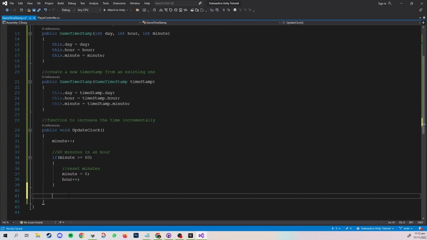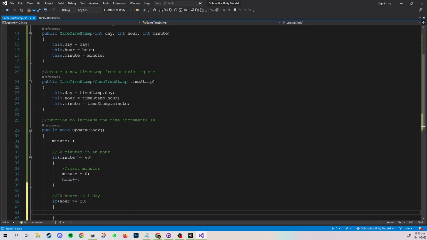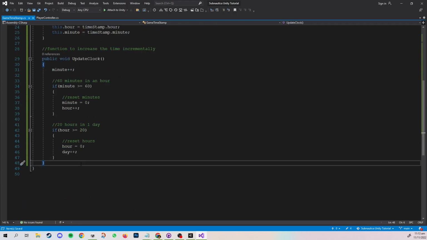For the Subnautica game, I'm going to count 1 second of real time as 1 minute of game time, and so 1 minute of real time to be 1 hour of game time. Do note that in Subnautica, the length of one day is actually 20 minutes, which would be 20 in-game hours. With that, we have our UpdateClock function.